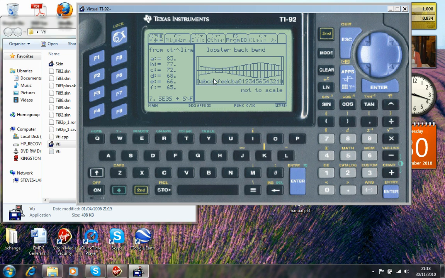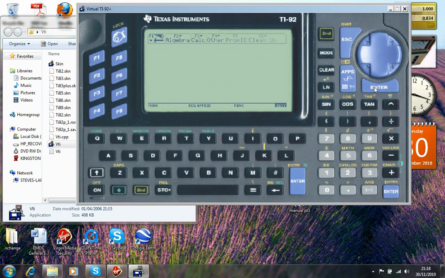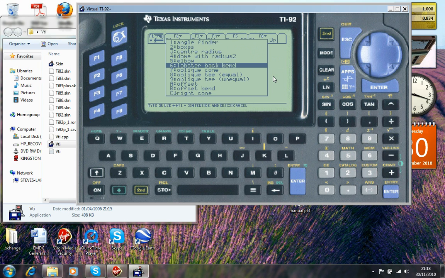F equals 65 millimeter. F is the throat, so as you can see here. And that's the bend. Pressing enter will take us back to the main menu. From here we can select another program. You can either use the big blue button to scroll up or down, or you can add the program's number or letter that's alongside it, and that'll take you directly into the program.